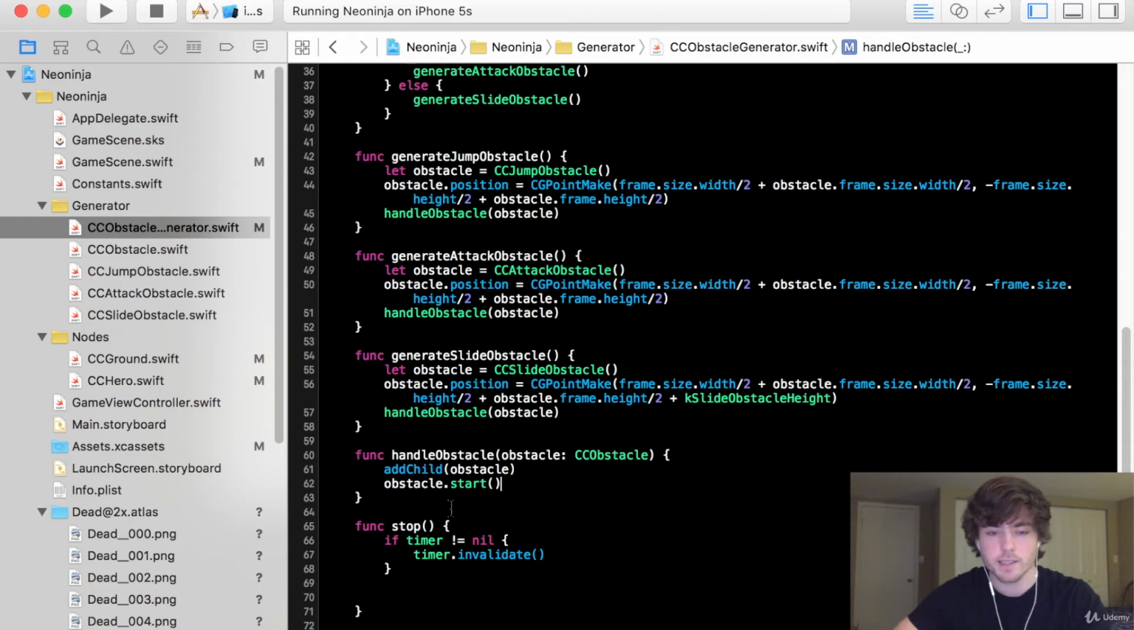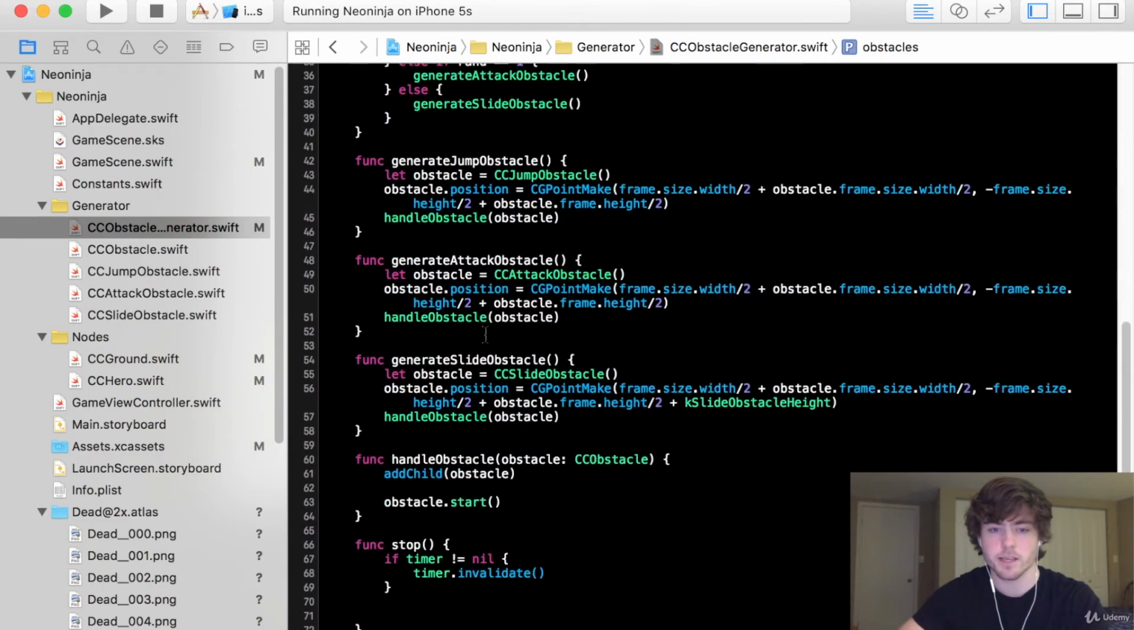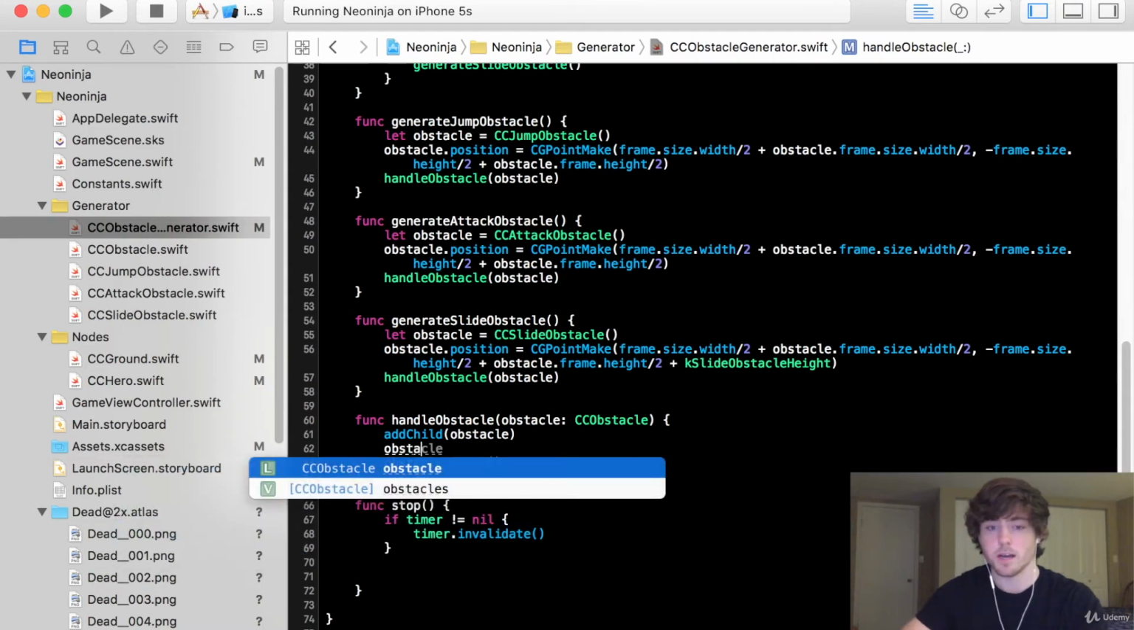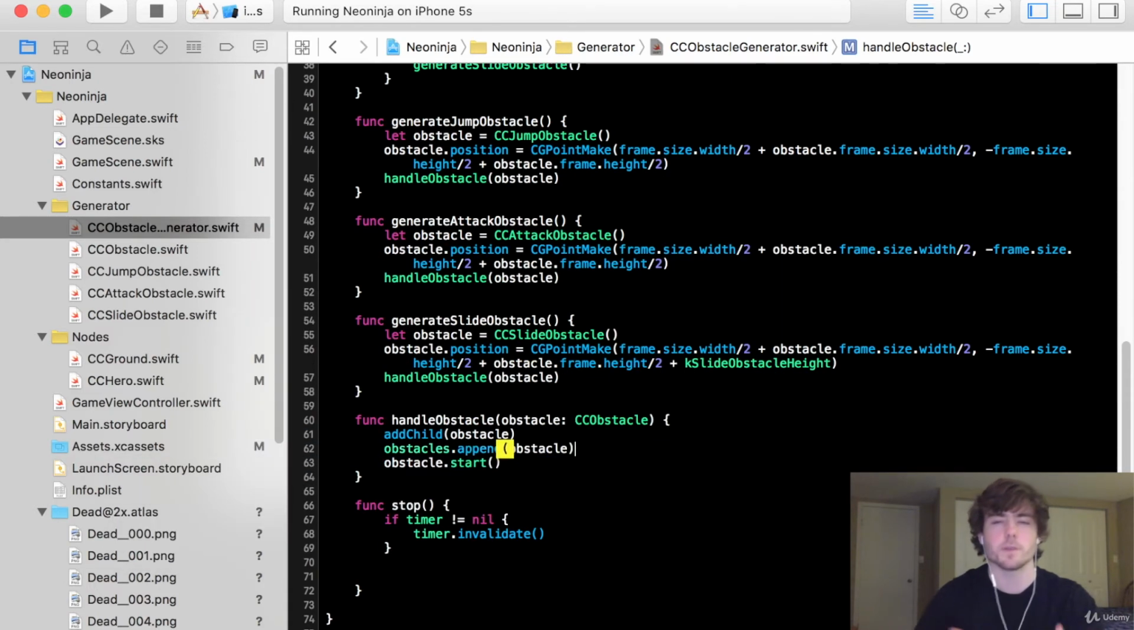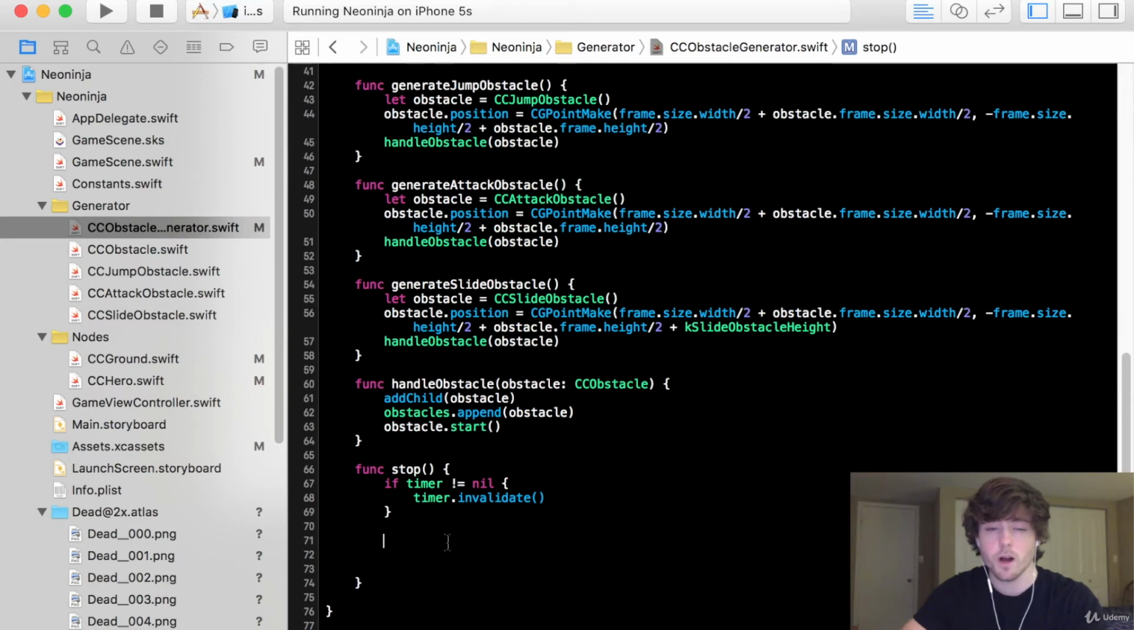Before we actually start this obstacle, we can add it to the obstacles array. So I'm going to say obstacles.append(obstacle). If you're a little confused as to why we're creating this array right now, that's going to be explained in just a second. Now that we have all of the obstacles within this array, in the stop function we can iterate through the array, grab each obstacle, and stop it individually. We're going to say for obstacle in obstacles, obstacle.stop.